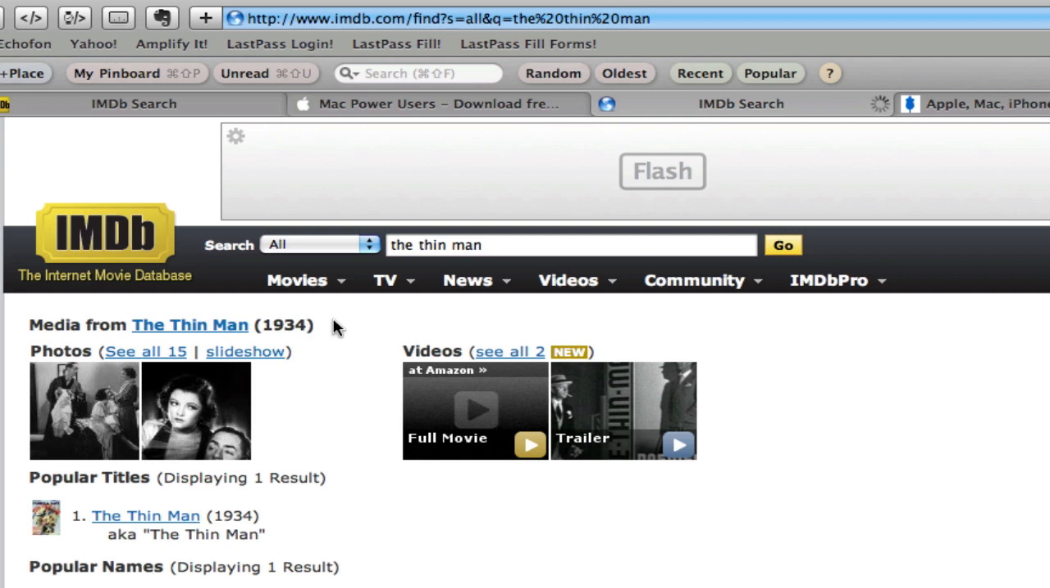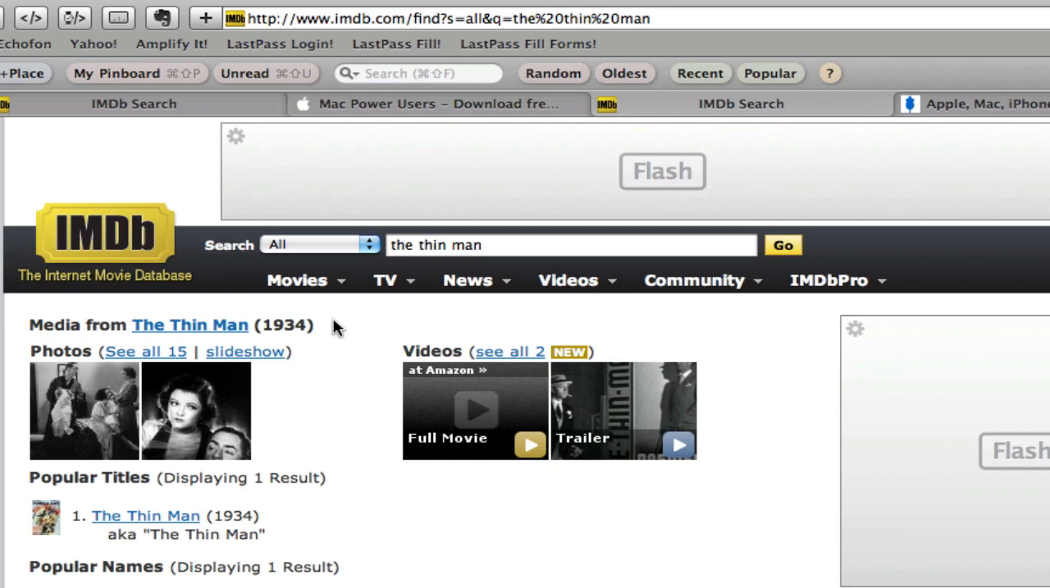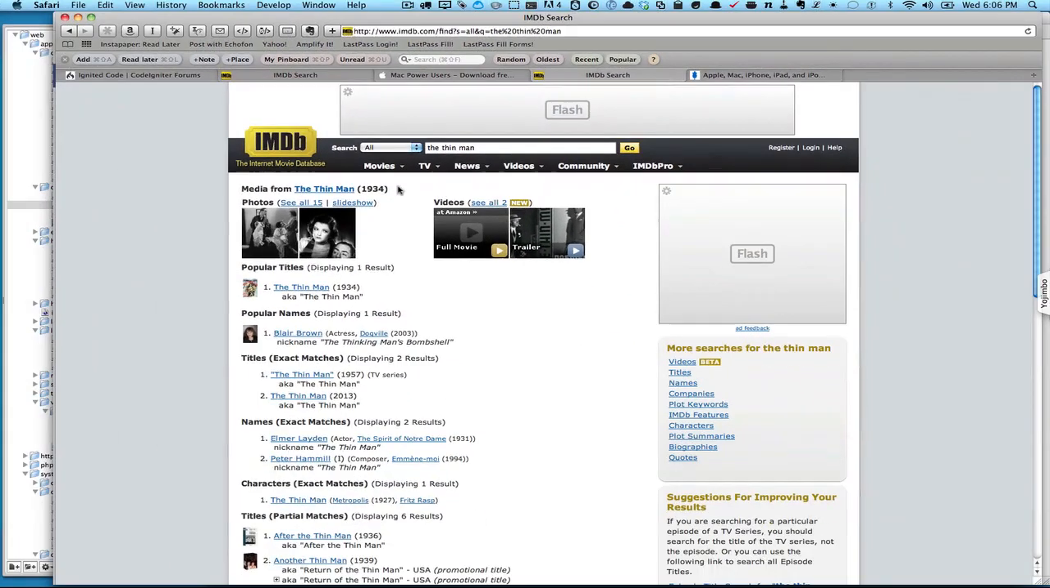Very useful plugin, very powerful. I haven't even gotten into the great things it can do with your, well, I got a little bit into the things it can do with your downloads and whatnot. So if you use Safari, download it, give it a whirl, and I think you're going to enjoy it.